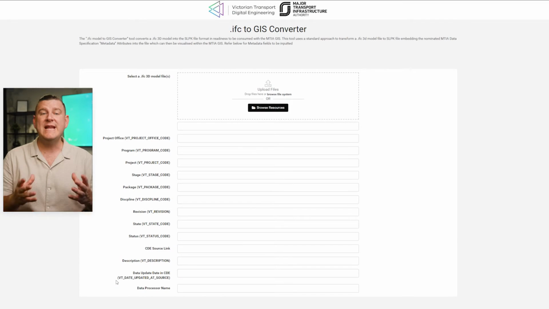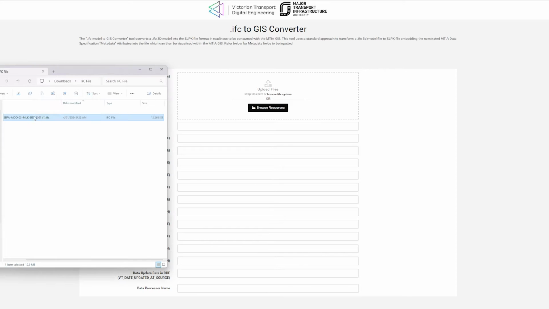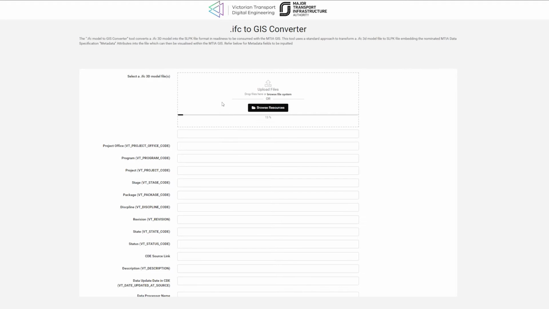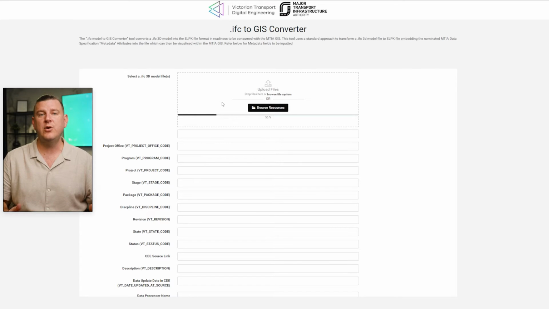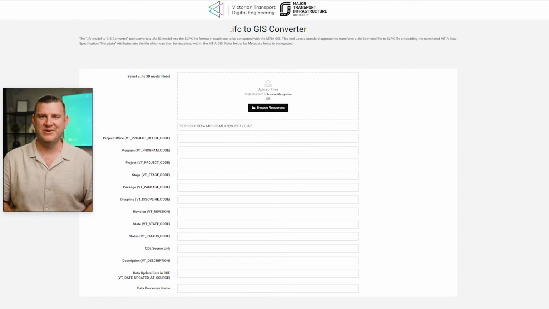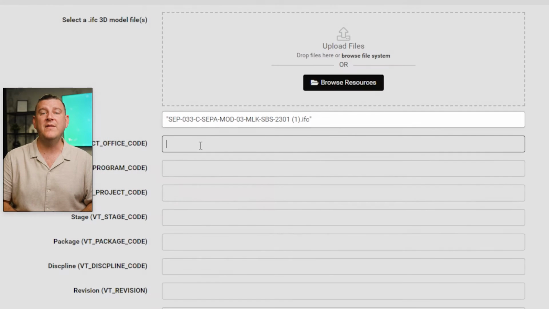To begin, you can access the IFC to GIS Converter tool via the link in the description of this video. The interface is designed for a seamless drag and drop experience. Begin by dragging your IFC file here, or selecting Browse Resources and locating the file on your computer. You'll see the Upload Progress bar while the IFC file uploads. Once the file has successfully uploaded, the file name will appear here.